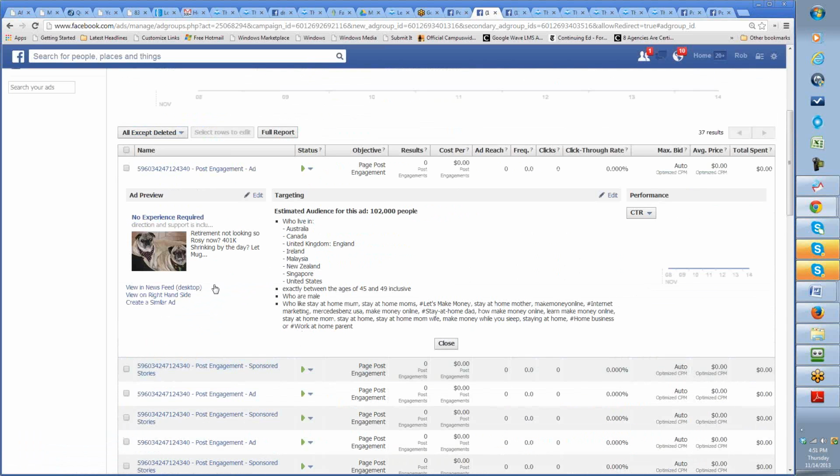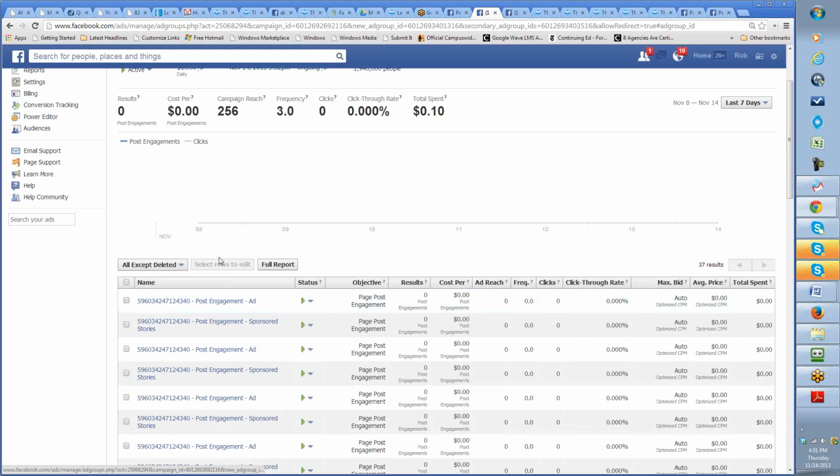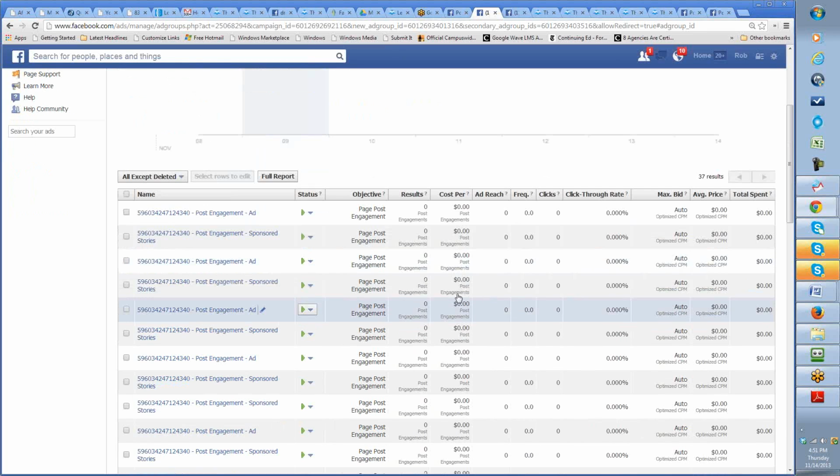I know that for me, this is what I've wanted to do for a while. So far, my campaign has reached 256 people in the last few minutes. Auto-optimize for 1,000, and let's see where it goes.